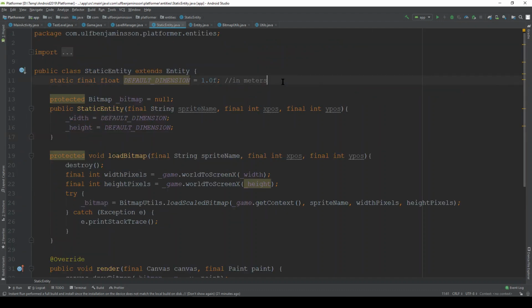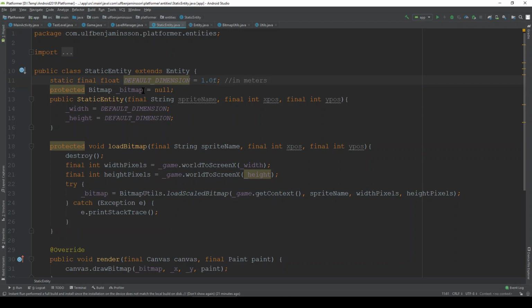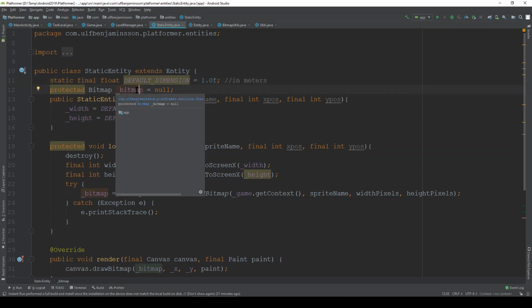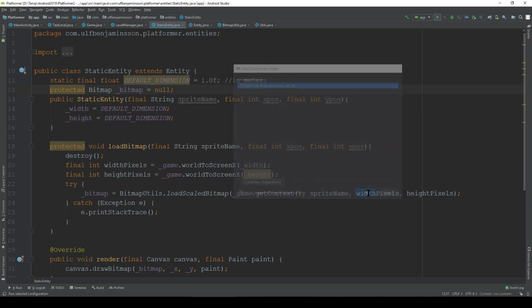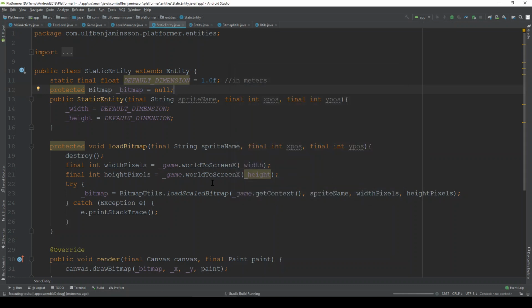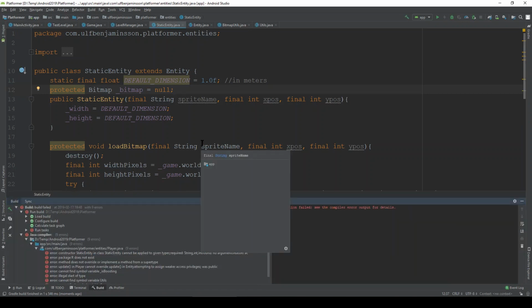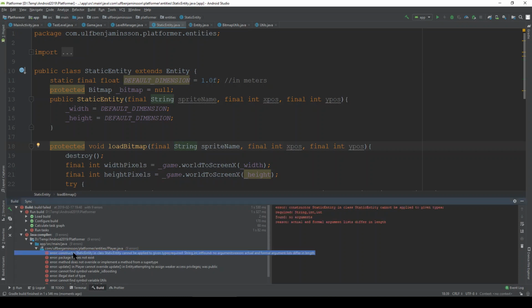Either way, it's silly that each entity keeps its own bitmap, because we're going to have 50 copies of this in the world, maybe 100 copies. We want them to use the exact same bitmap. Yeah, let's do a pool together. Let's see. Constructor static entity cannot be applied.